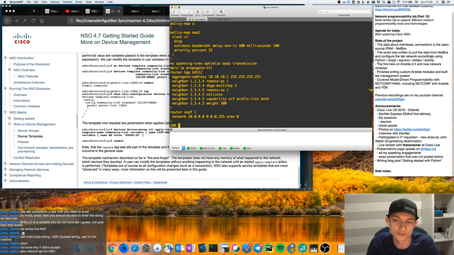NetSim is shipped directly with NSO, and it's a system which creates emulated devices, an emulated CLI parser basically. So it's a very lightweight way to test NSO. You don't even have to bring up your virtual devices during your development phase or something.